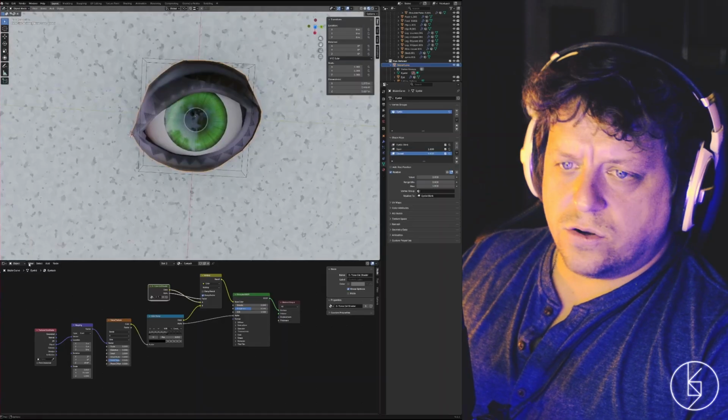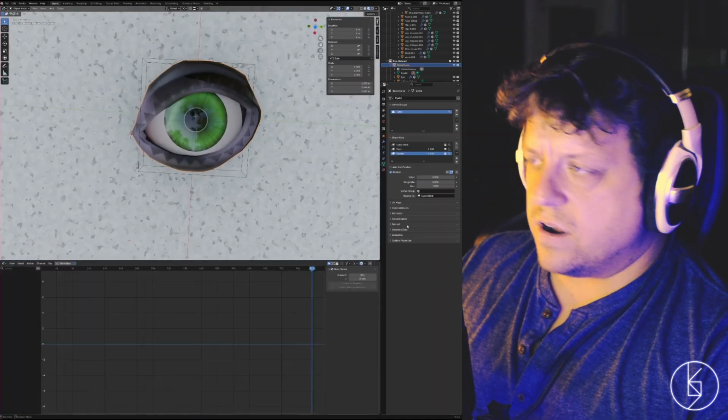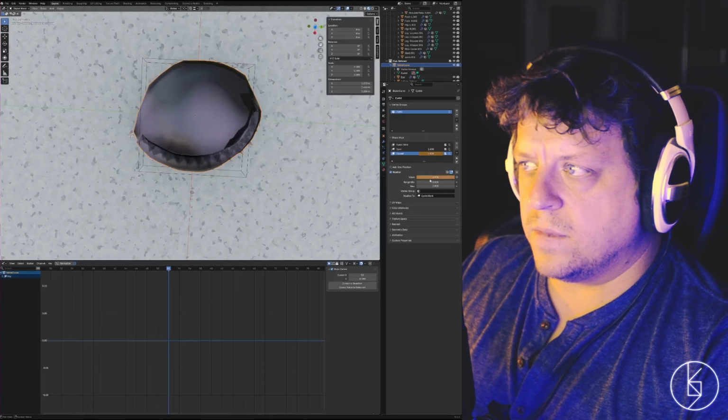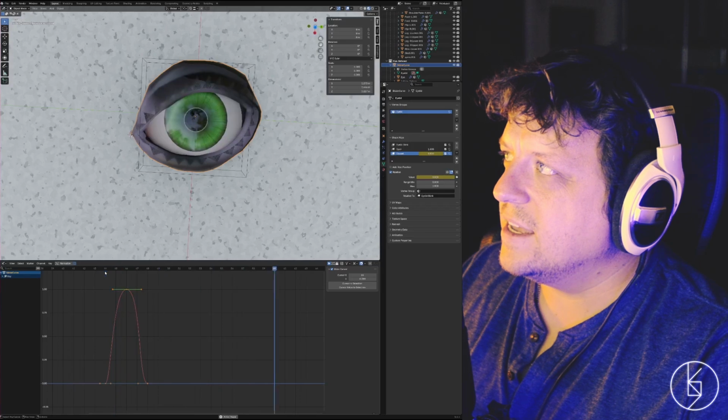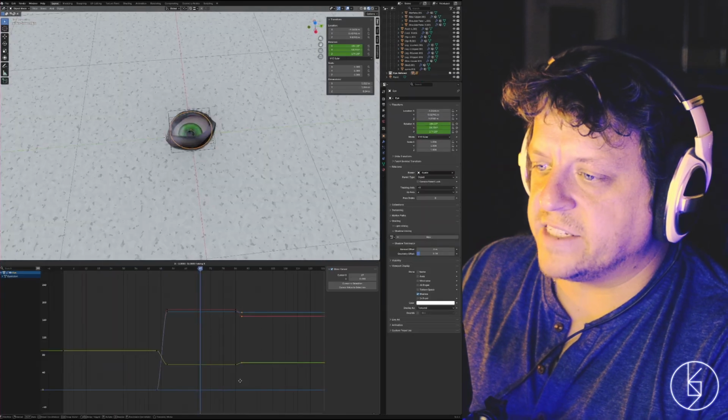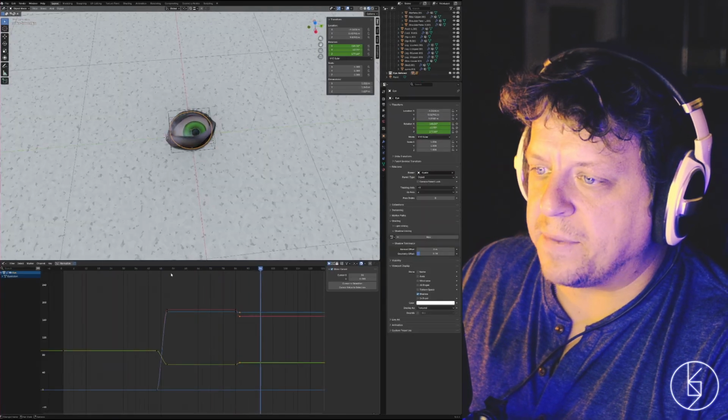And now let's go to our graph editor here. And then boom, like that. Click. I feel like that's fairly realistic in the timing. You know, fast eyes can move. We've got to make the movements really rapid like that.